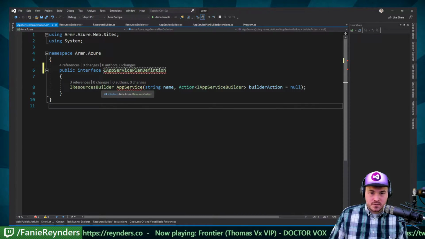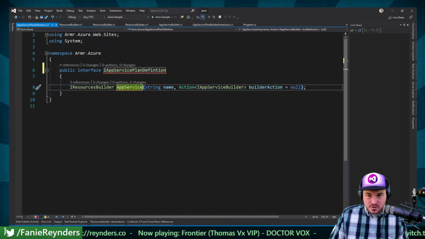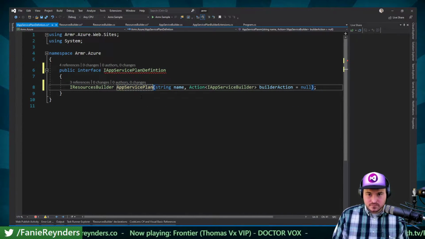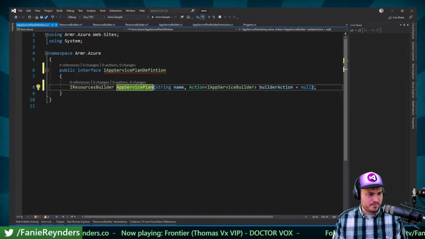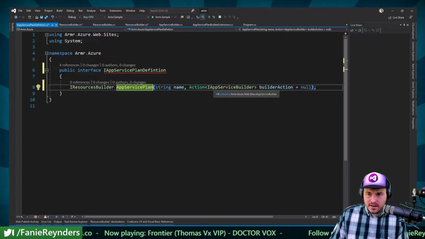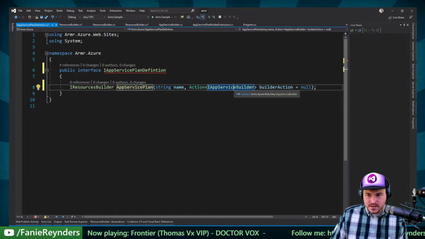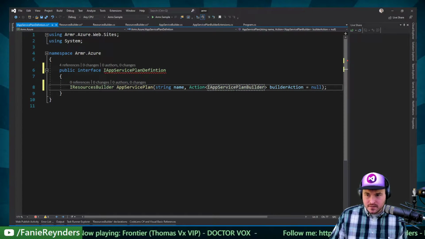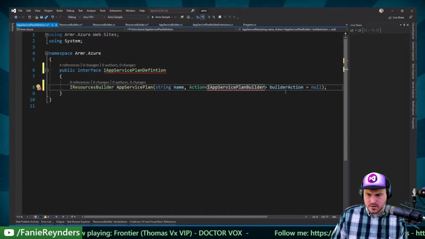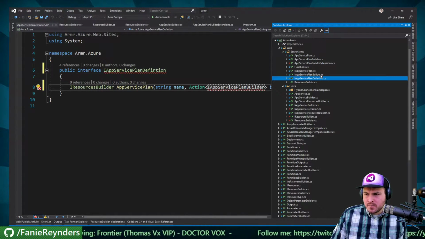And it needs to give me back a resource builder, and I want to call this app service plan, or maybe we should make it a server farm. I don't know. Let's just follow that, and it gives you an IAppServiceBuilder. So in this case, it's IAppServicePlanBuilder, app service plan builder. Do I have it here? IAppServicePlanBuilder.